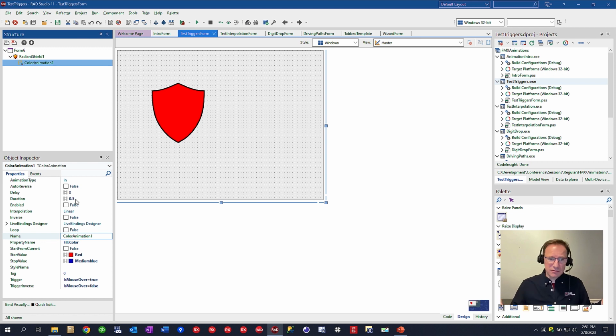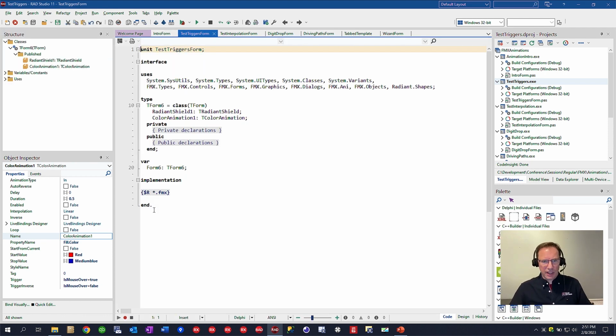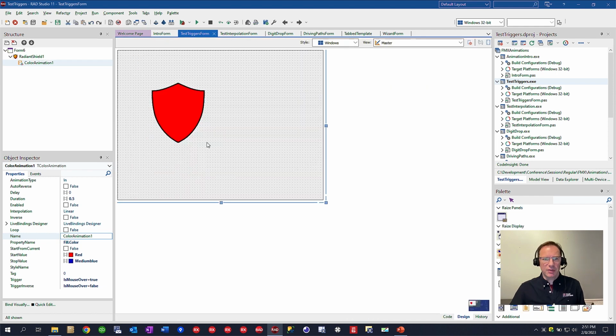Kind of fun. Well, when do I do it? I don't have any other buttons around here that triggers it to start. There's nothing in the code that does it to start. It's all driven by the animation class with these triggers. So I have a trigger and a trigger inverse. The trigger basically says, okay, do the animation as designed from start to stop.